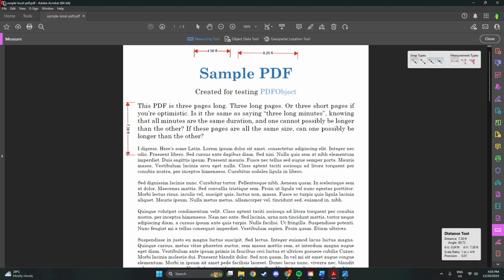That's it. You've set the scale, and you're ready to measure with confidence in Adobe Acrobat Pro.